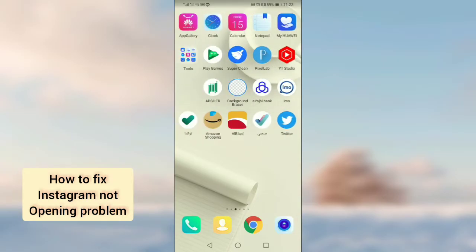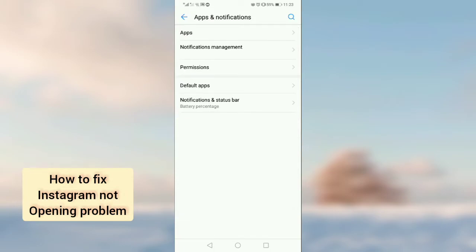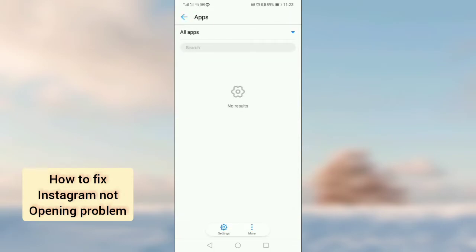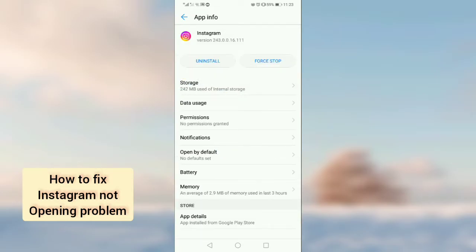So first of all, go to the settings of your mobile phone and then search for apps. Now I am opening all the installed apps in my phone. Now search for Instagram, or manually search Instagram and then open it.